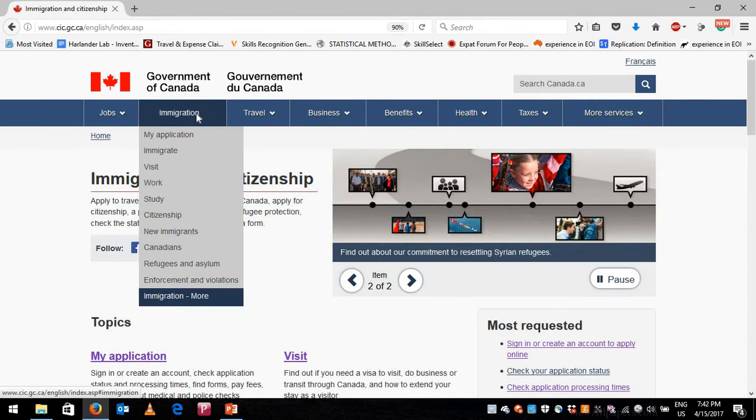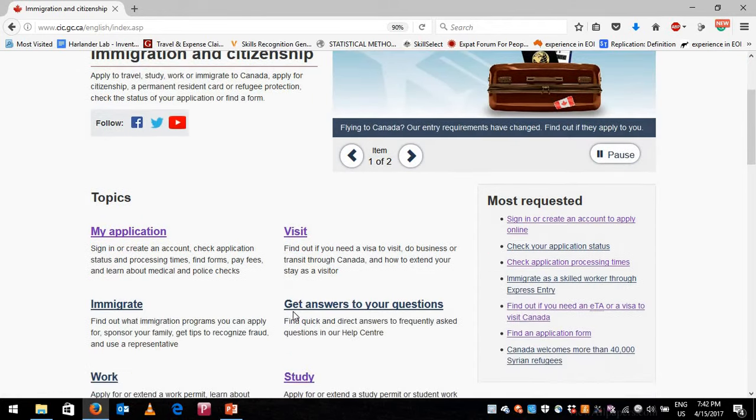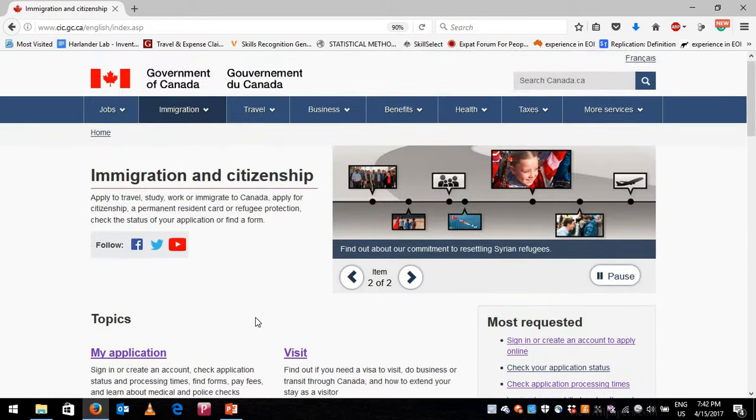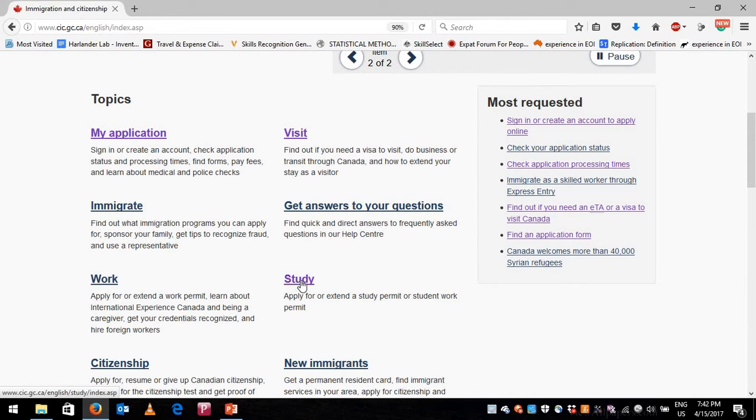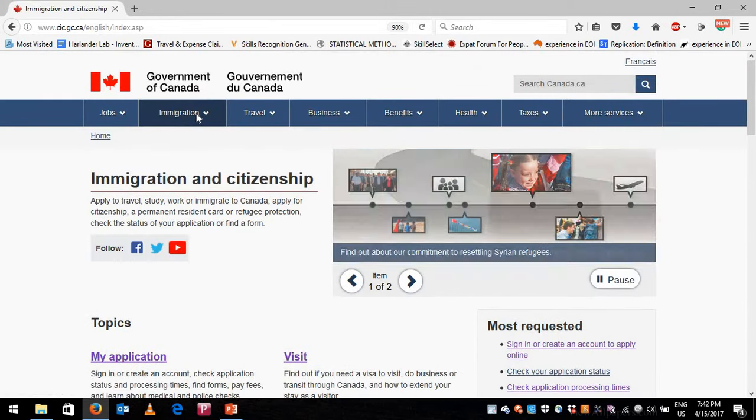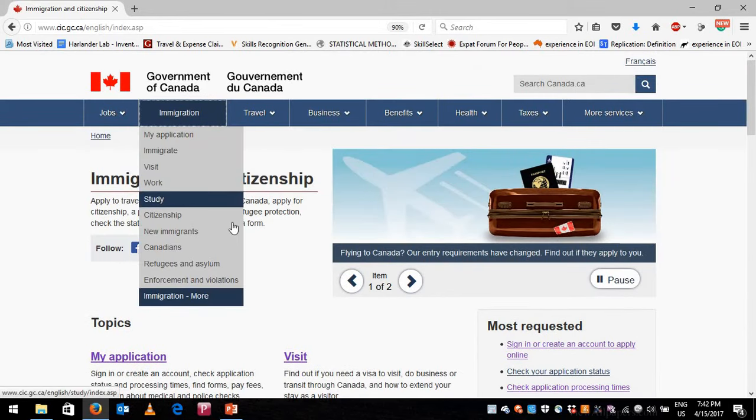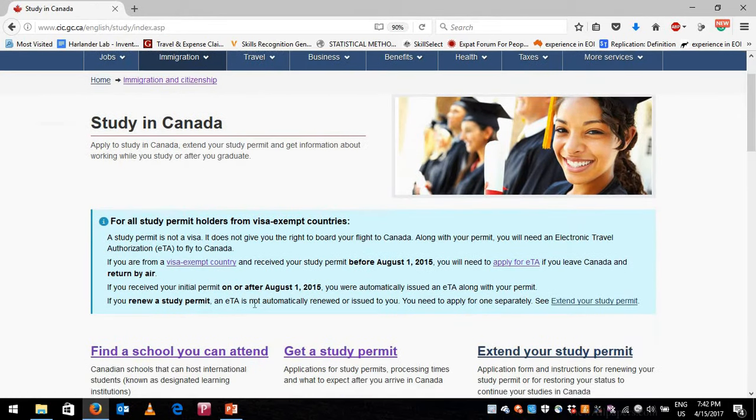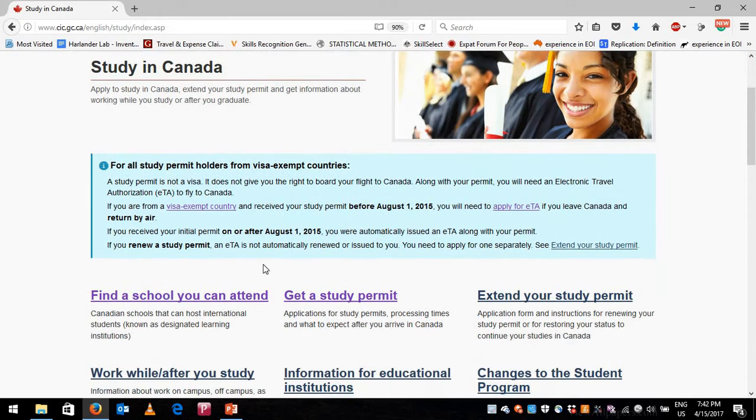There is one option called immigrate. There is an option of immigrate, visit, work, study. You can quickly go down. There is a study option here also. As we are applying for a study permit, let's click study either through here or through here. I'll click from here. It's the same. You can quickly go through all the information which is listed here.